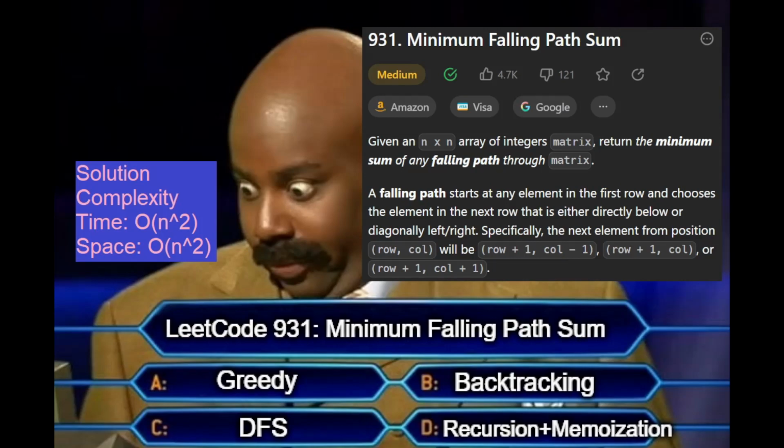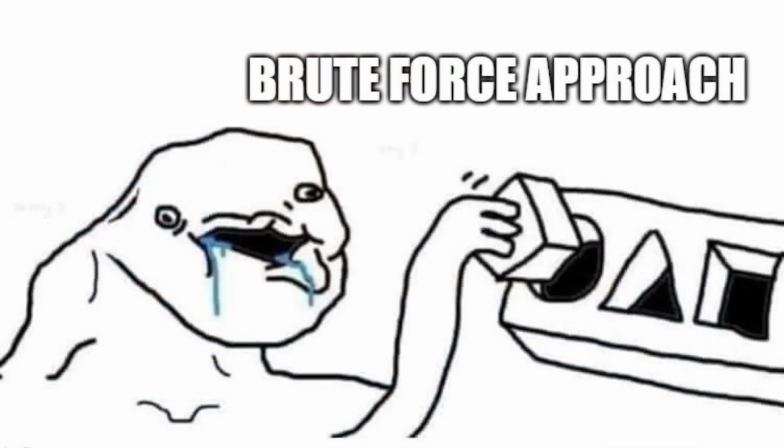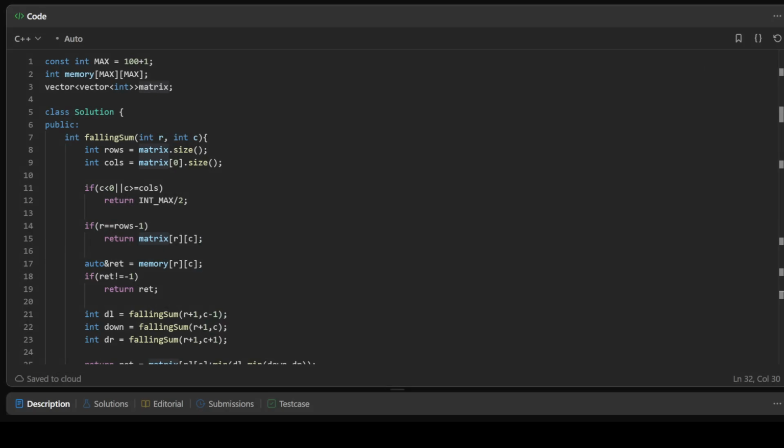So, for those of you who are able to get it, congratulations. And for those of you who just want to see the code, the answer here is D, recursion plus memoization. We won't approach the brute force approach here, we're going to just continue with the optimized solution. Now in this, we're using recursion plus memoization to efficiently calculate our minimum falling path sum.